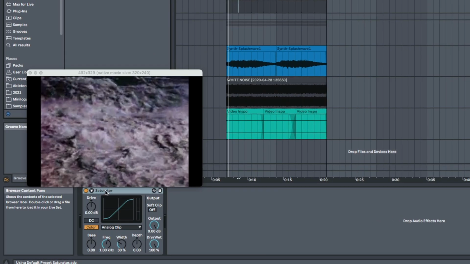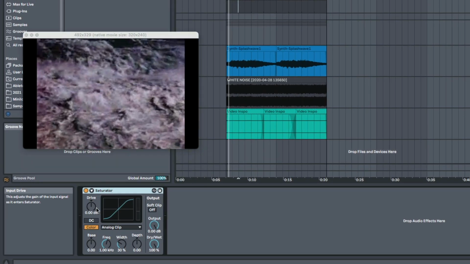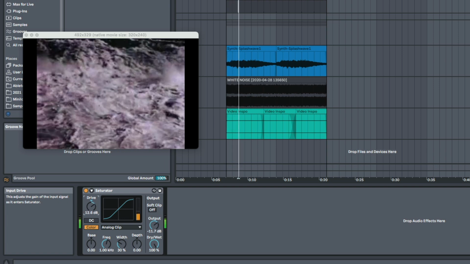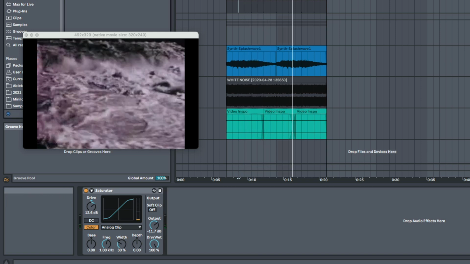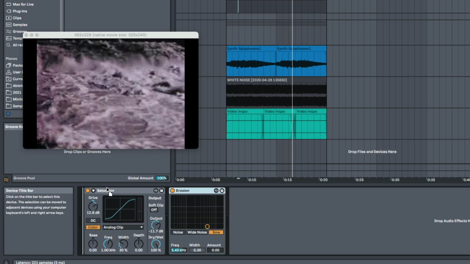A bit of saturation on the drum bus as well. I'm going to turn down this output and then just boost the input. Yeah. Maybe some erosion on the drum bus as well. Erosion.